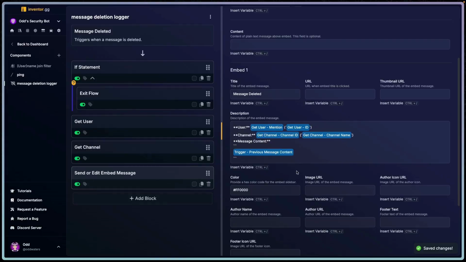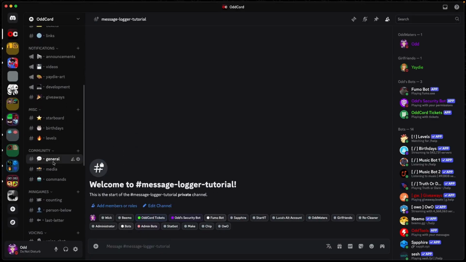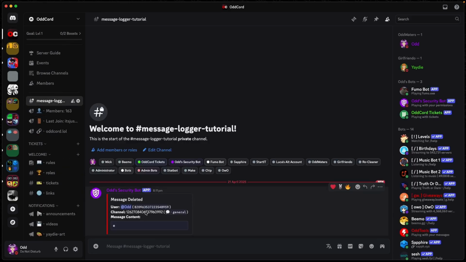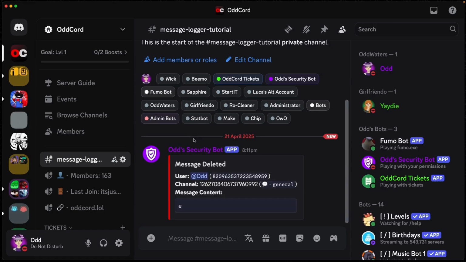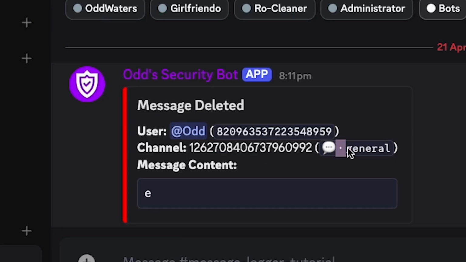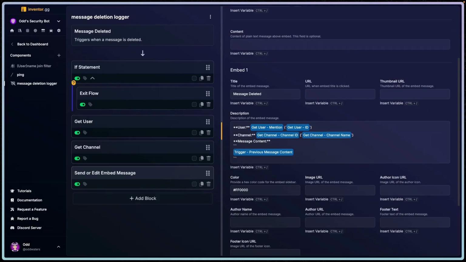And now if we go to my Discord server, everything gets logged here. If we just send E in general and we select delete, it gets sent here, where we still have to do the edited thing. I would actually switch the ID and the name, but anyway, this is the entire part for the deletion. It was that simple.